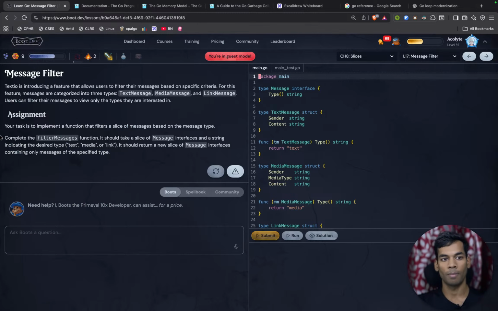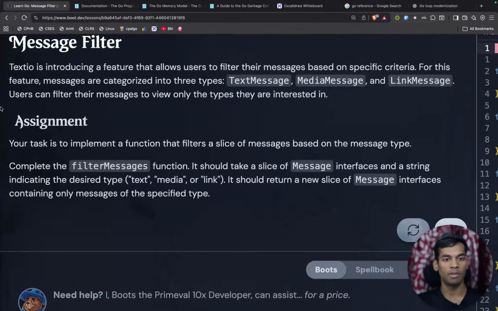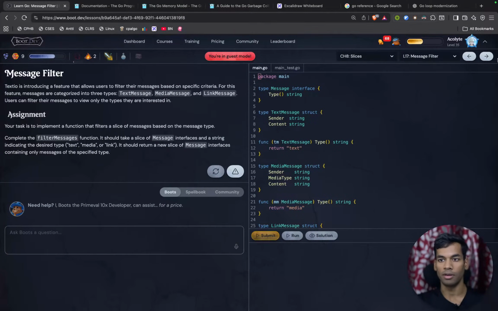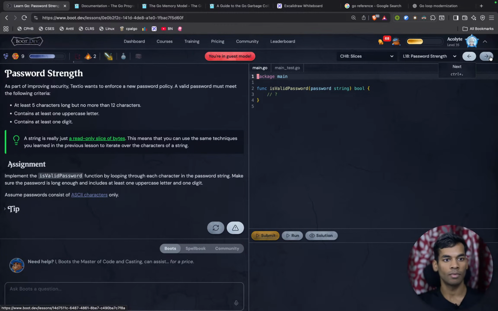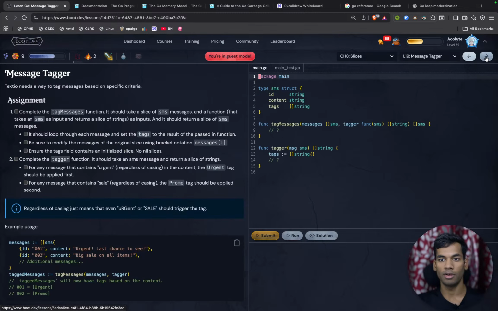Send your message, filter that, I guess. Filter text, yeah, that is something related to their course. Password string, that is also something related to their course. Dagger, that is fine.